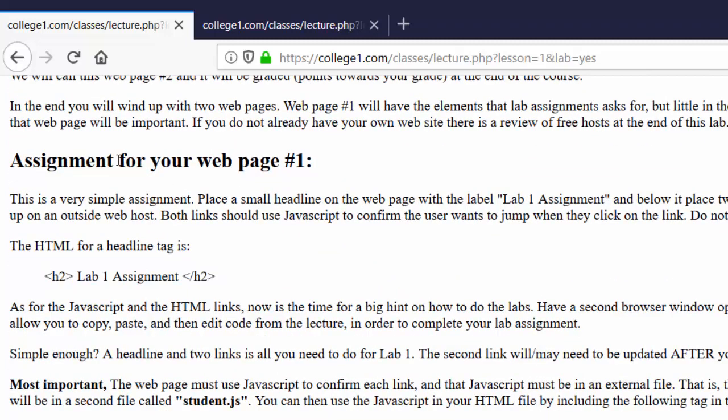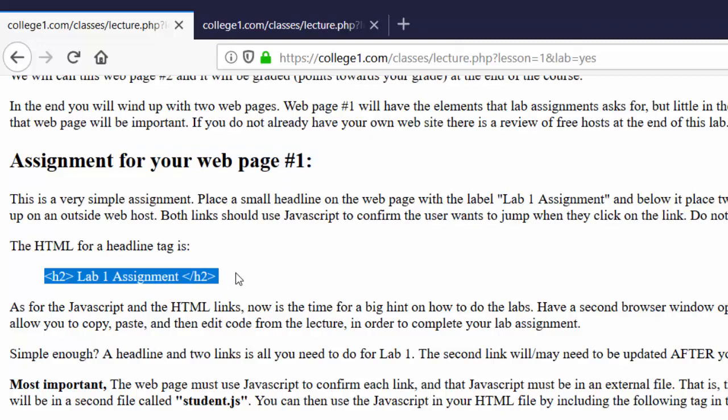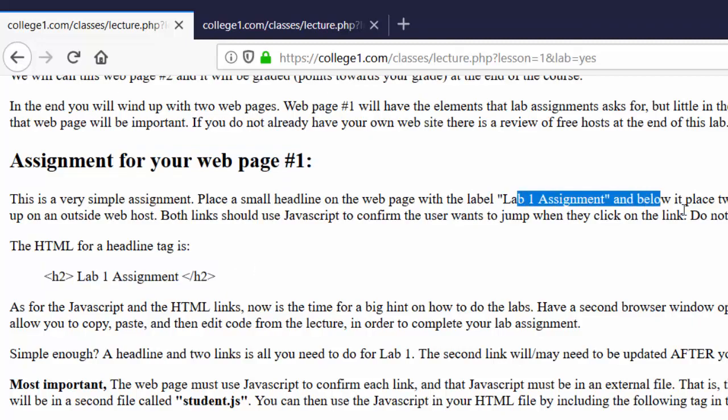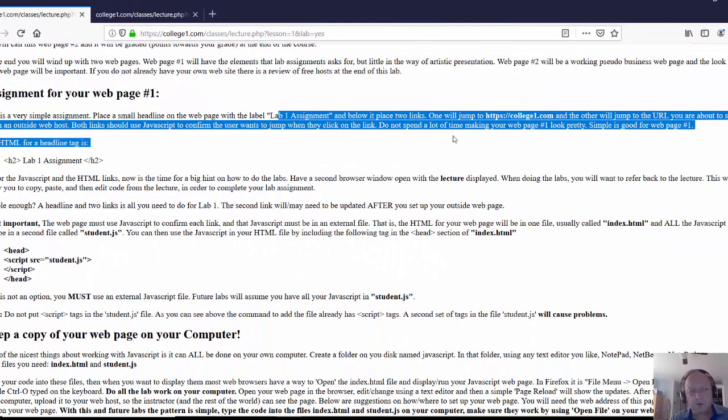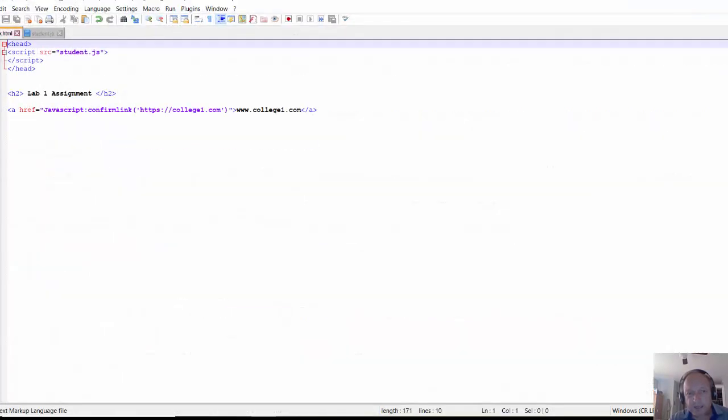It says for your assignment for web page number 1, I want you to build a simple headline, and on that put two links, one to jump to College 1 and one to jump to your outside web page that you're going to set up. Now, I've already started this lab, so what I'm going to do is show you what I've done so far. It says I want a headline for lab assignment 1. So I'm going to switch over to my text editor.